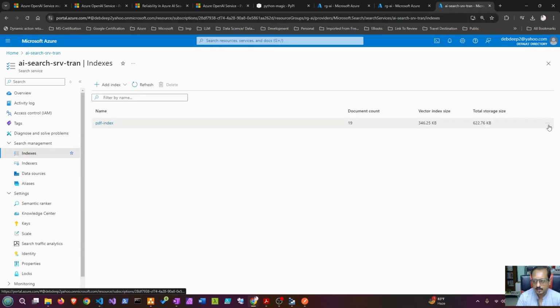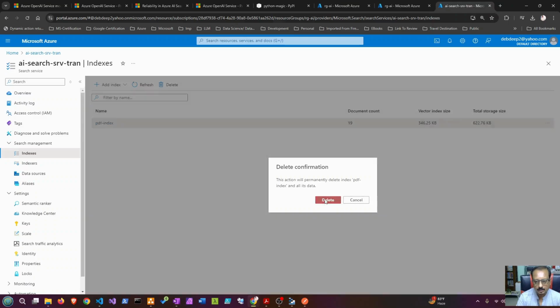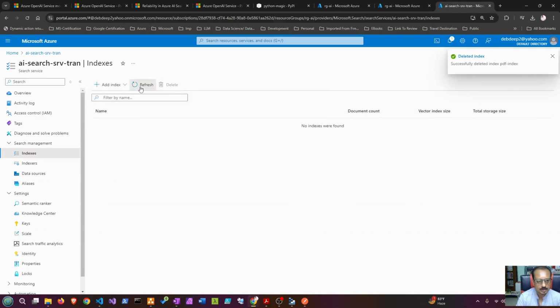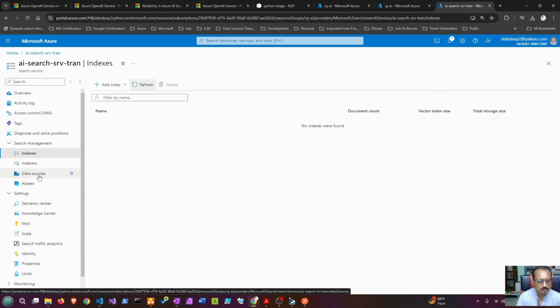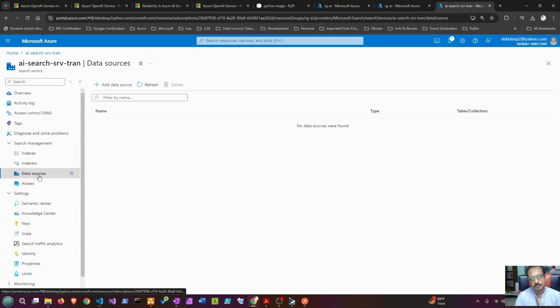Okay, let me delete it first. So I don't have any index right now. As I told you, you can go to the data source section and select your blob container over here, and from the Azure portal you can create all your indexes and indexers.